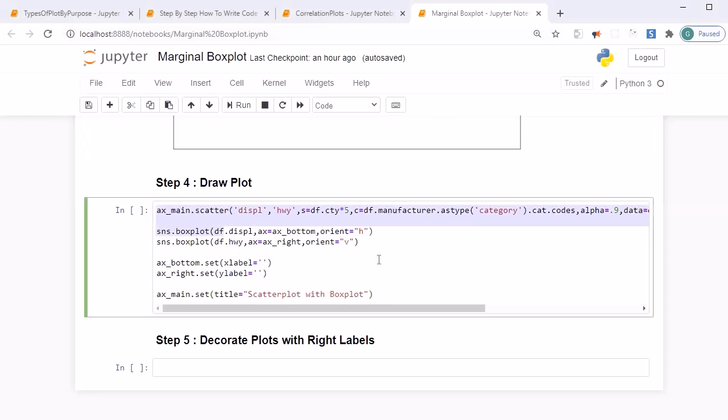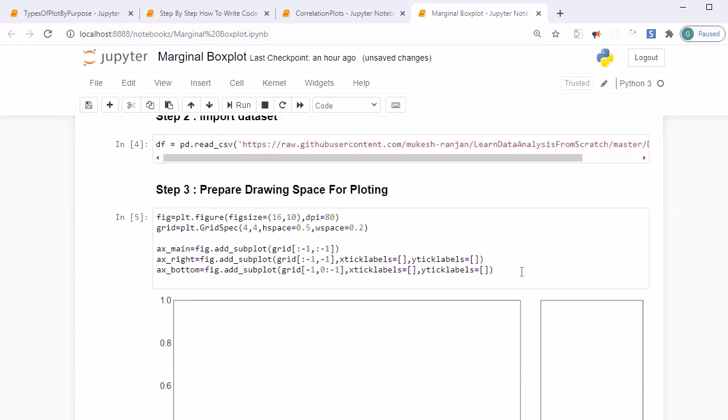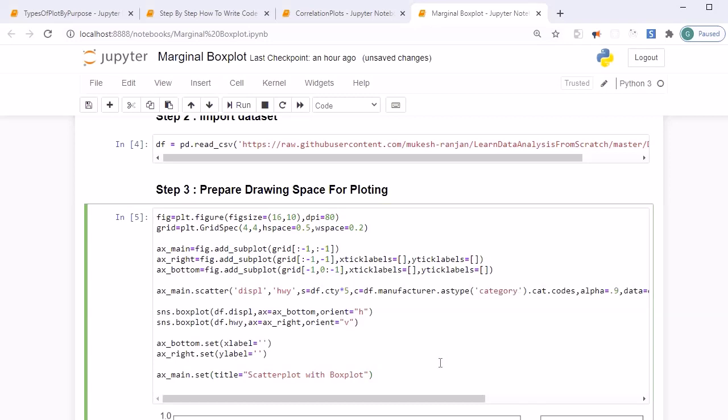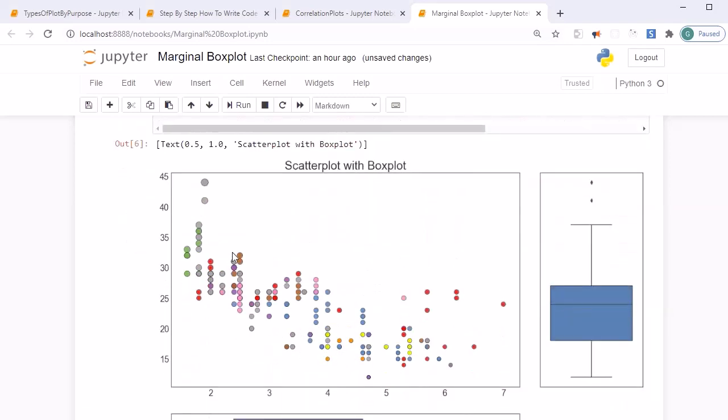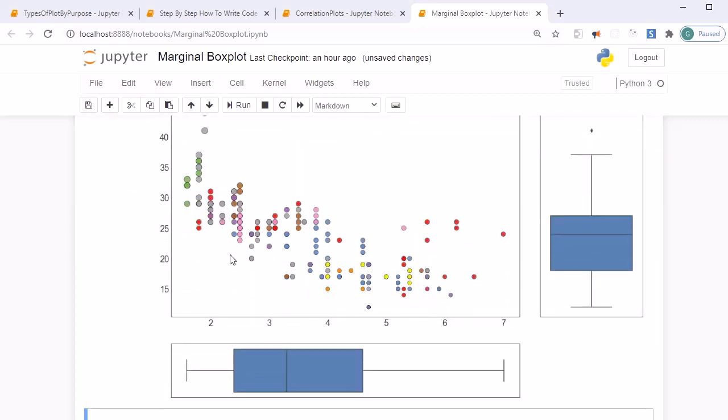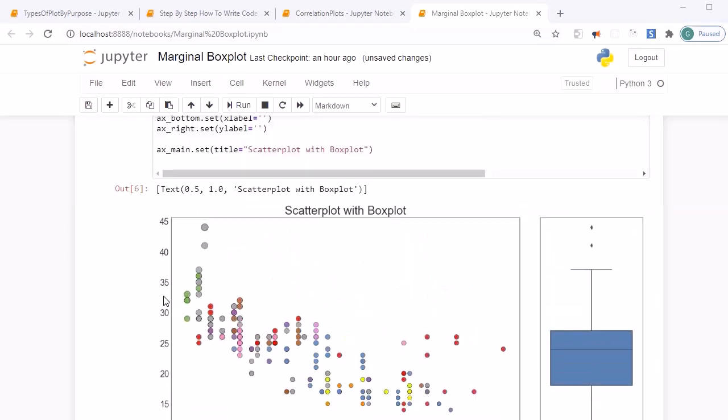So for that I am going to grab all this code and put it over here so that we will get the complete output. Now let's run it together, shift enter, and then you will find that with the help of all these steps we are able to draw this beautiful plot, and this is what I wanted to demonstrate to you in this session.